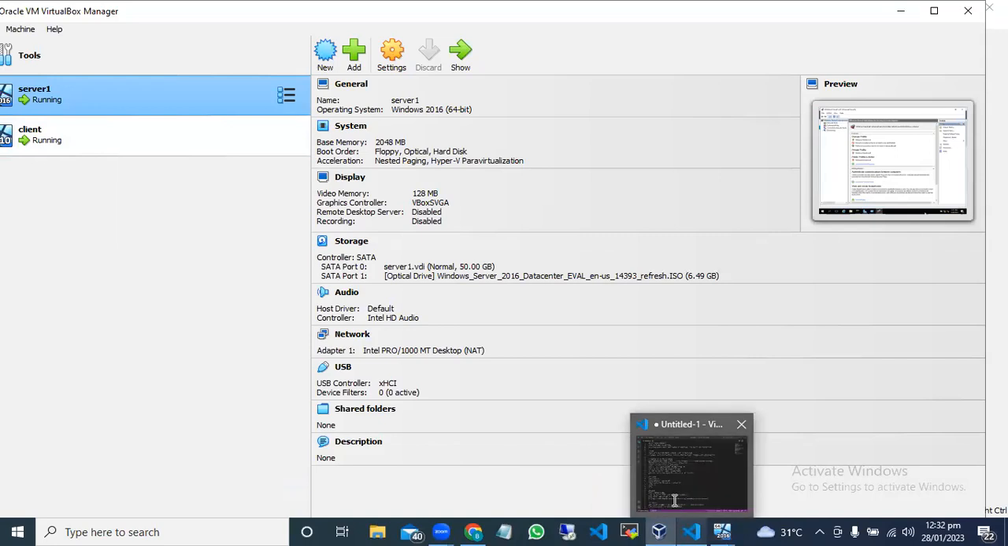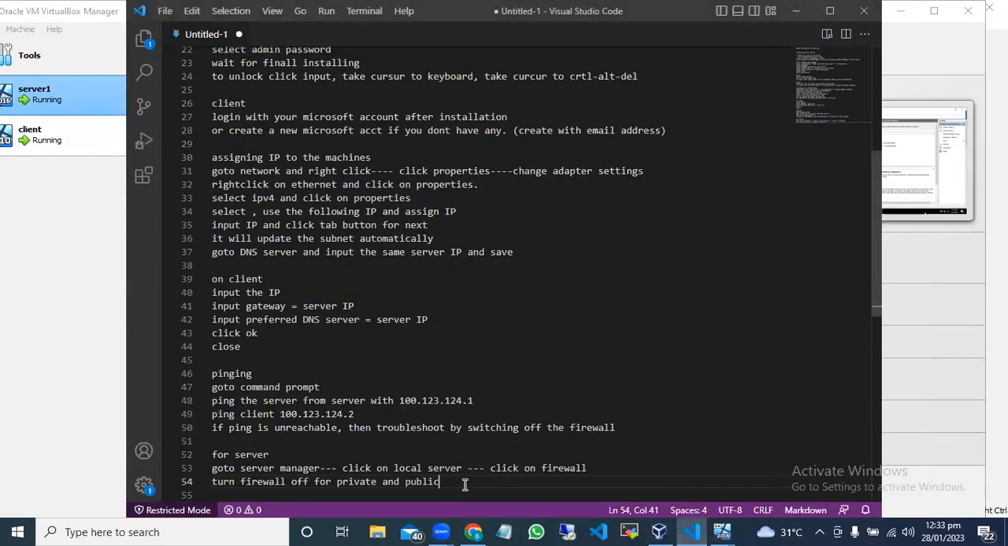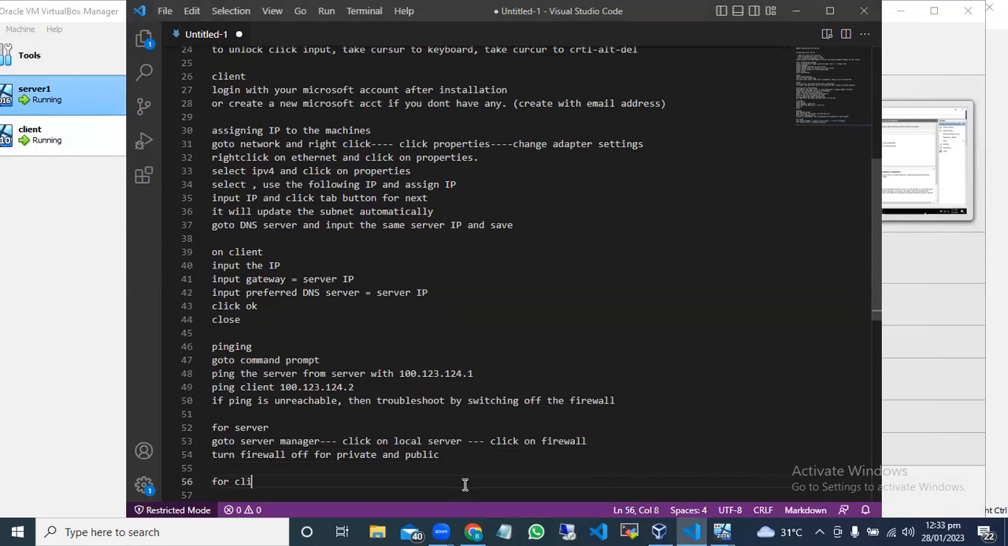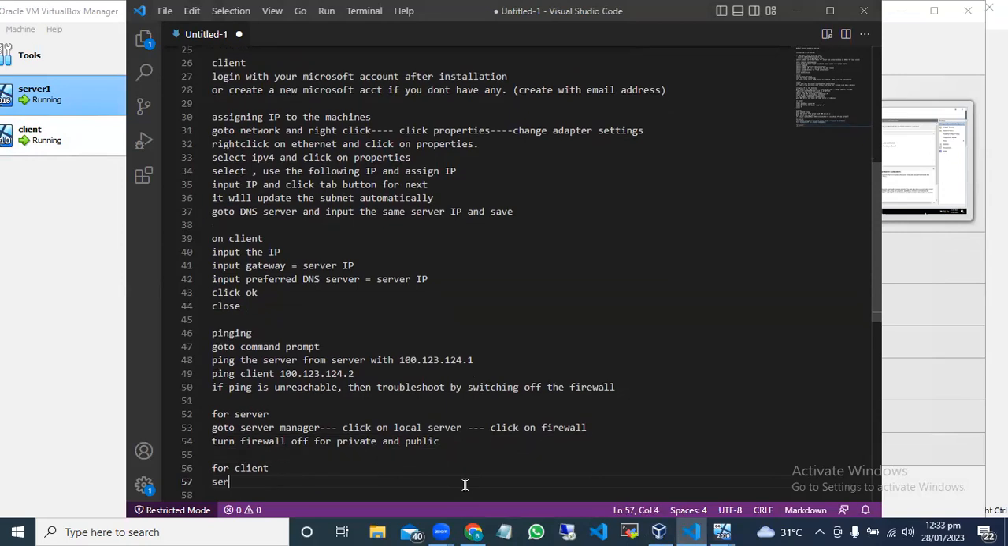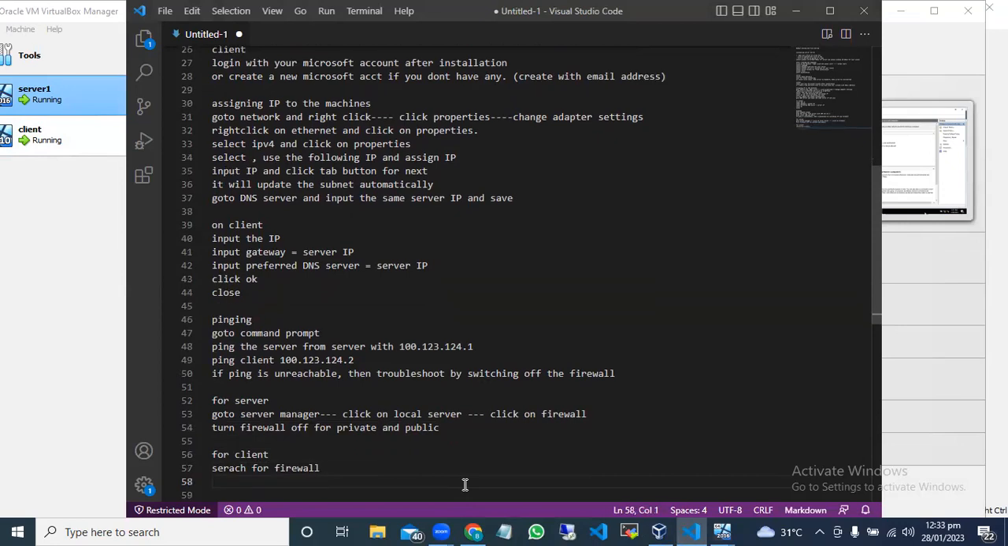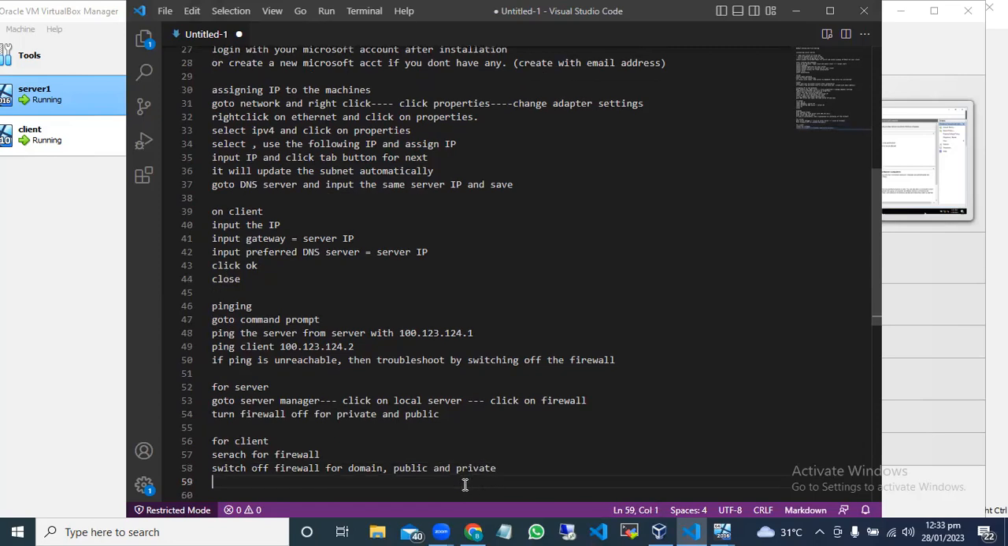So you go to, okay, let me update our notes for this, for the clients. For the server, okay. For clients, search for firewall. Then switch off firewall for domain, public, and private.